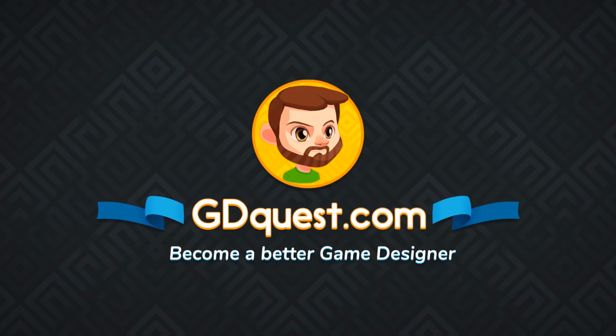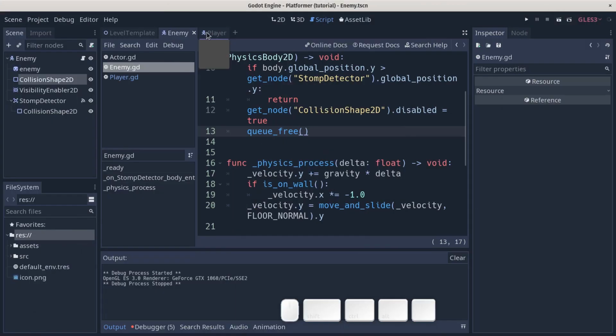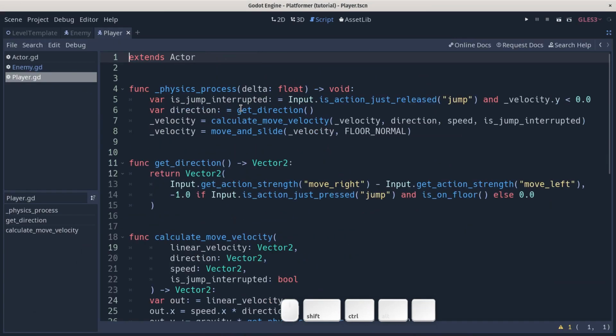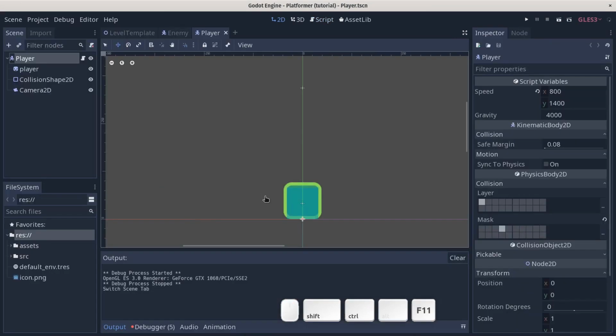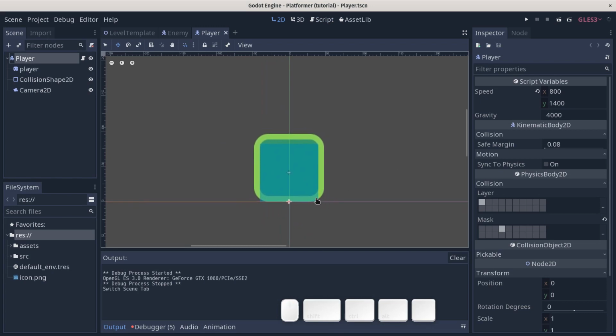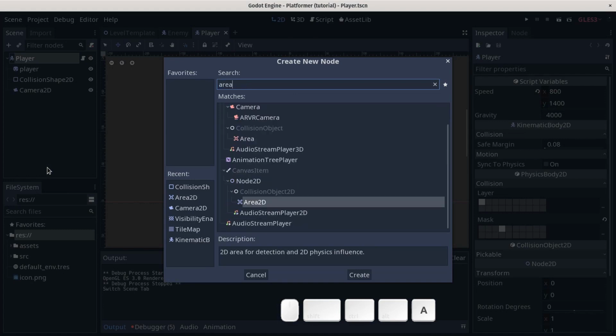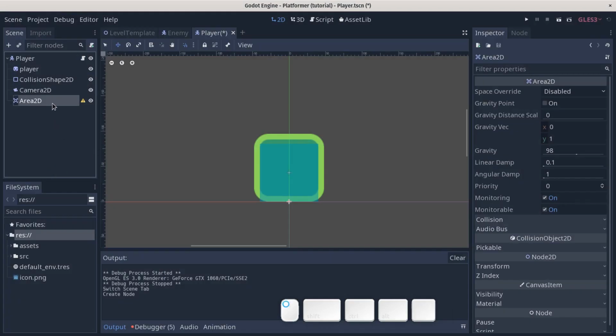Let's now add the stomp on the player. So open the player scene, and in the player scene, we need to add some tool also to detect the enemy. In the final game, we've used an area here as well, an area called enemy detector. Select the player node, Control A, let's add an Area2D, and we'll call it enemy detector.